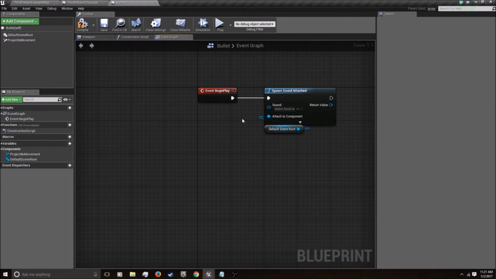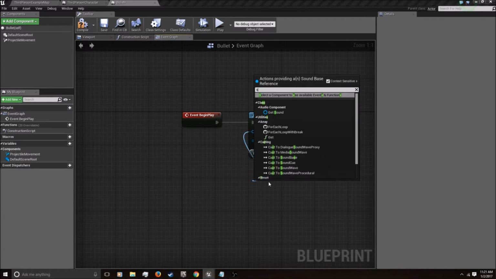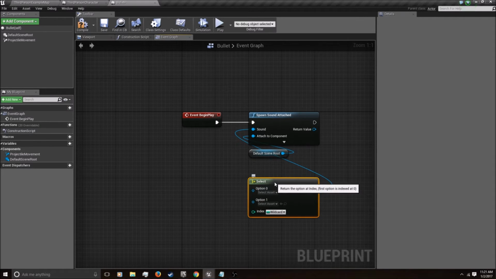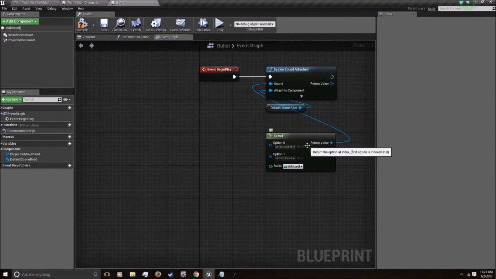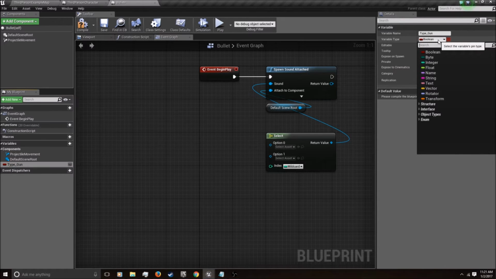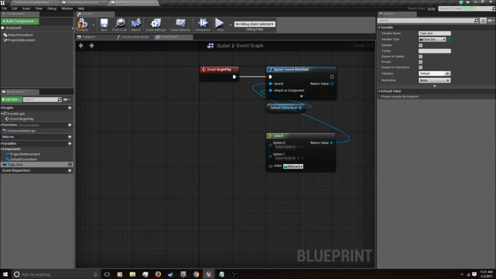We have multiple sounds, and the way to choose from multiple sounds is with a selector node. So we pull that out and we get a select, and the select will return the value at the index. We want to make the index whatever type of gun this is being fired from. So I'm going to create a variable called type gun and change it to the correct variable type. Once again, type gun, compile it.